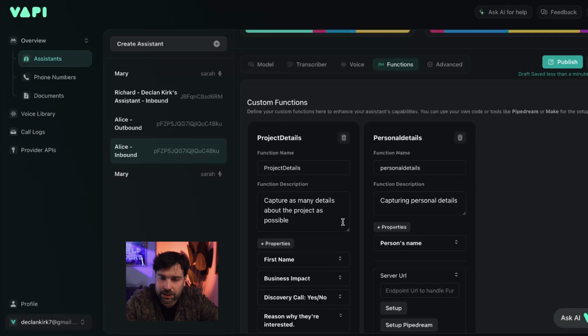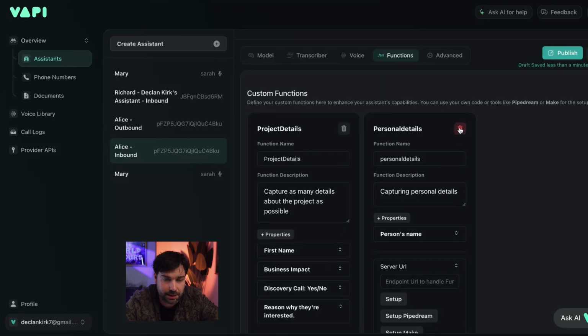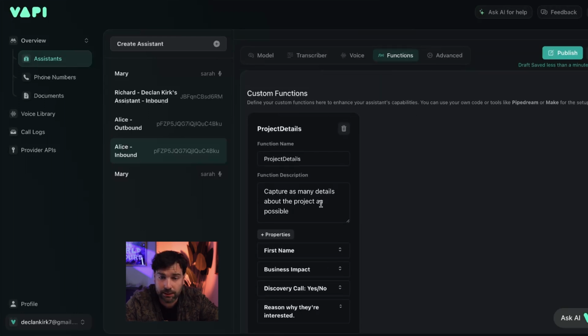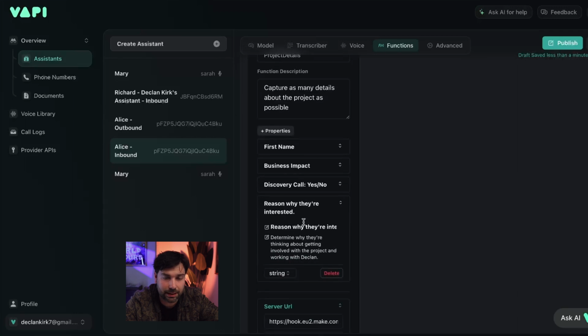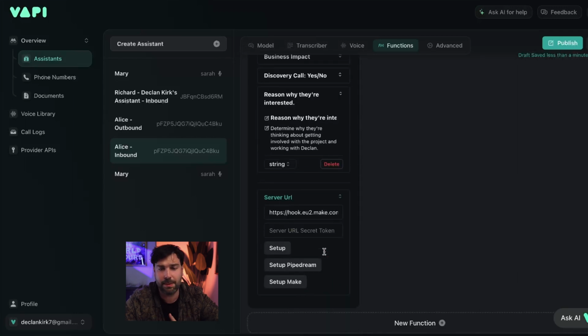So we've got our personal details, and then we've also got this one here. So you can see this is one I am actually using. So as you can see here, we've got first name, business impact, discovery call, and reason why they're interested. And each one of those, and then it kind of takes that and it sends it into my server in make.com. Cool.